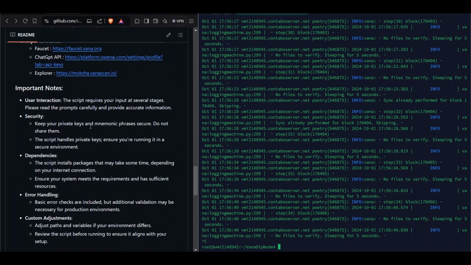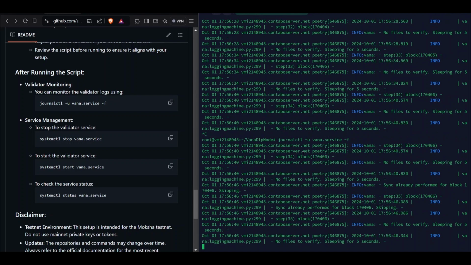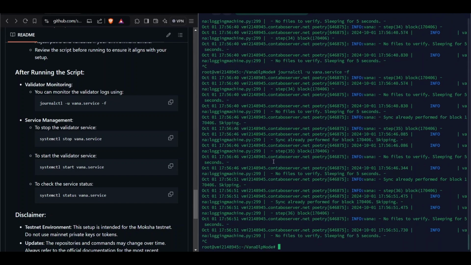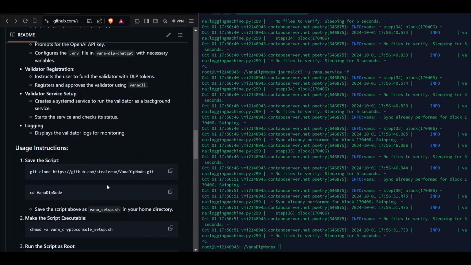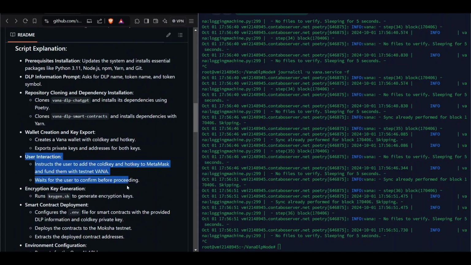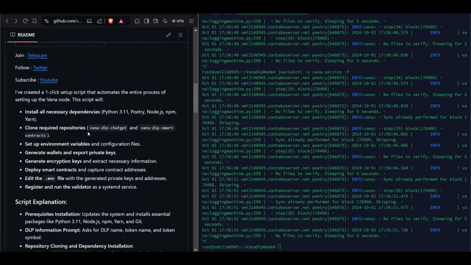If you want to check the logs again, use this command. It will open again. If you want to stop the node, use the stop command. Again, if you want to start the node, you can use the start command. These are just useful commands, so read through all this before proceeding. This is the script explanation, because I don't recommend a one-click setup.